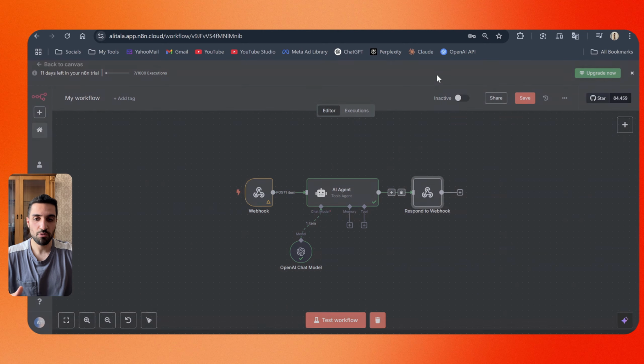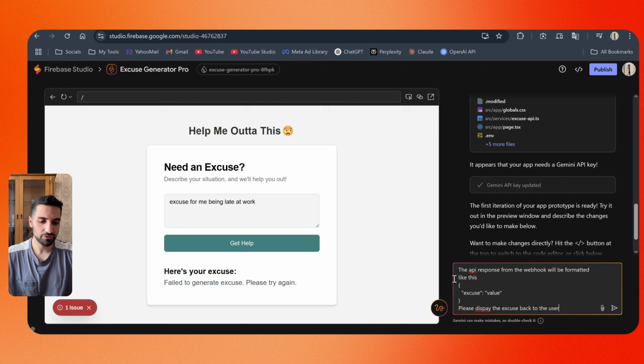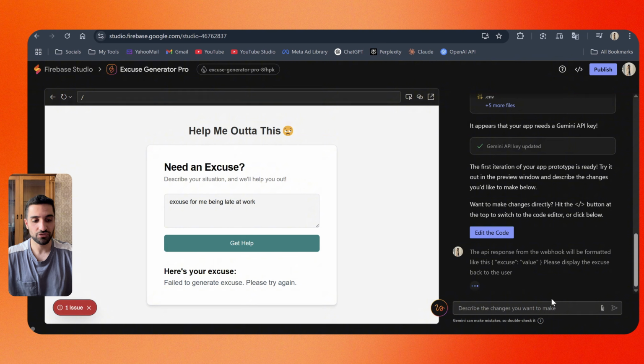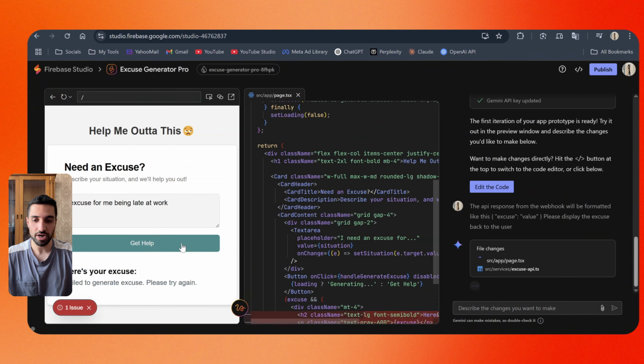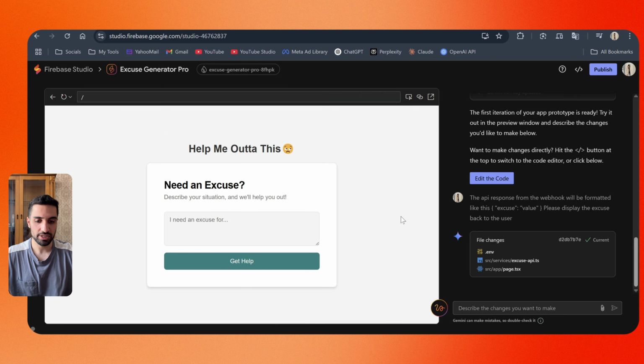So right now we need to go back to our excuse generator app in Firebase, and I'm telling Firebase that the API response from the webhook will be formatted like this, and please display the excuse back to our user. So I'm gonna send this prompt, and Firebase will write this code and implement it in my web application. Right now it is done.